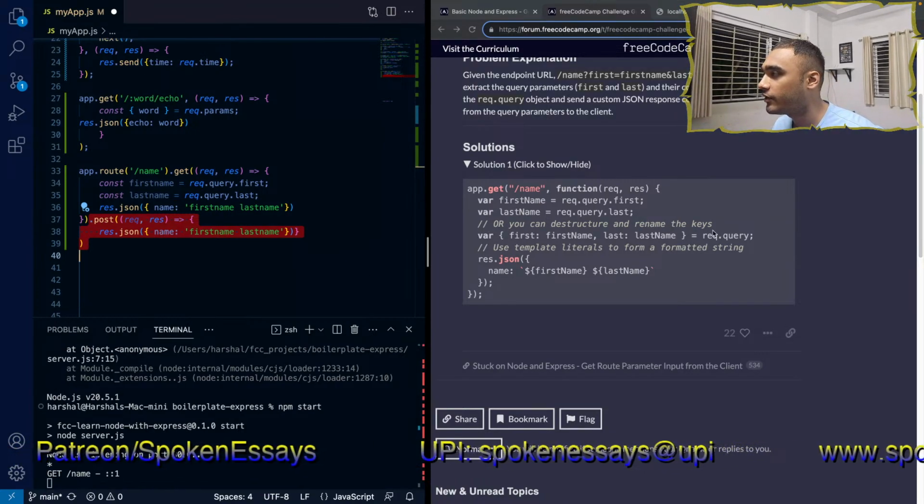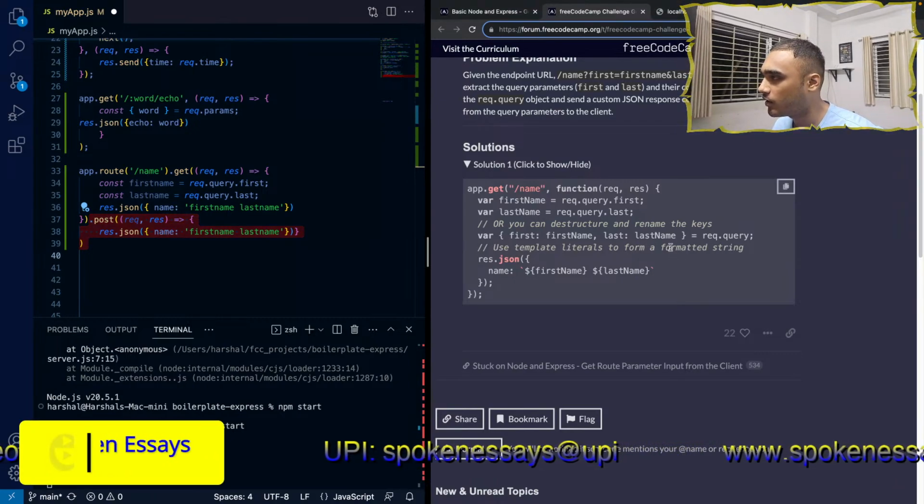Or you can destructure and rename the keys. Oh, okay, you can write it like this also.